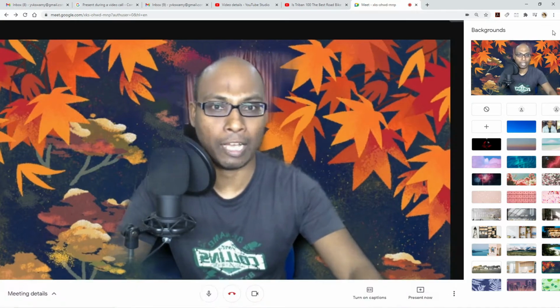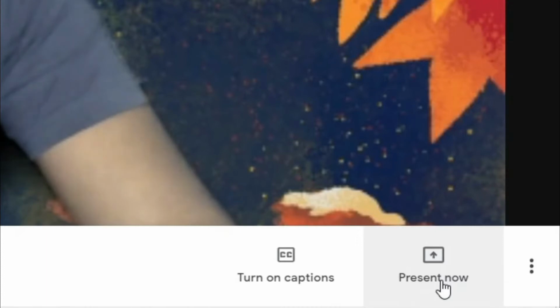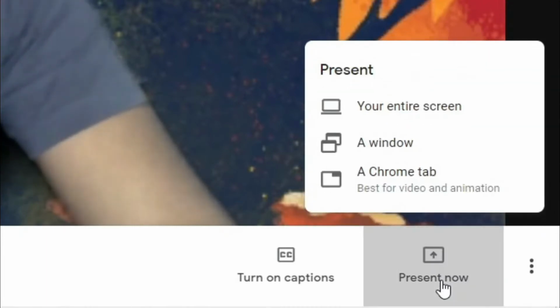So here I am in Google Meet already. Here you can see on the right side of your screen present now option. So let us select present now option. Once you select present now option, you get three options to present from your side. Under present, you can see your entire screen, you can present a window, and you can present a Chrome tab.